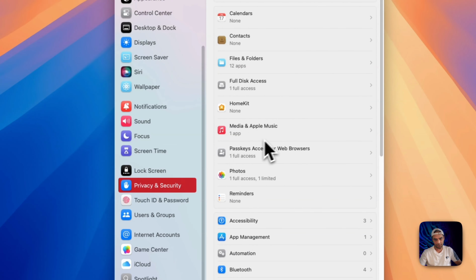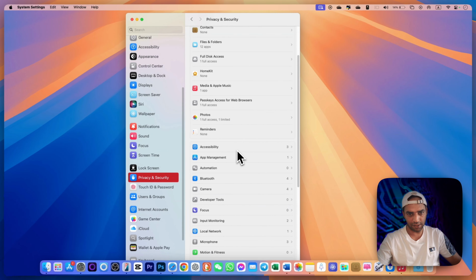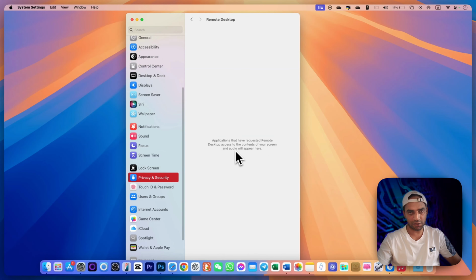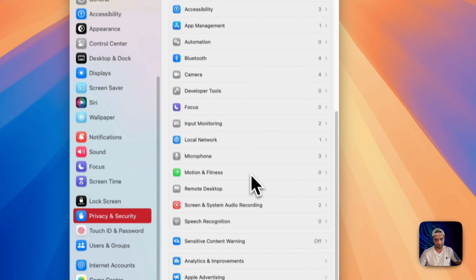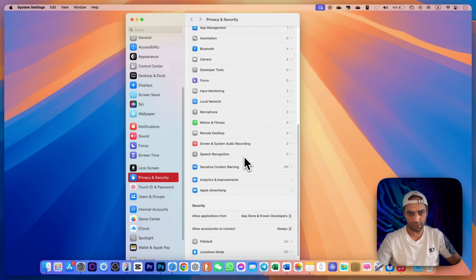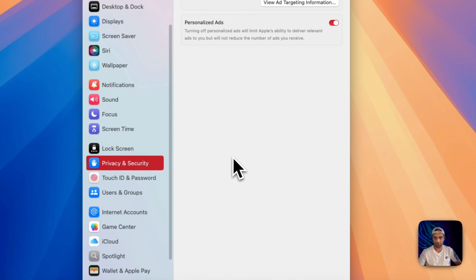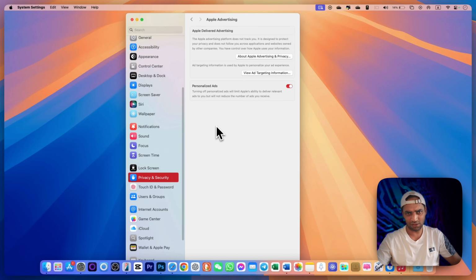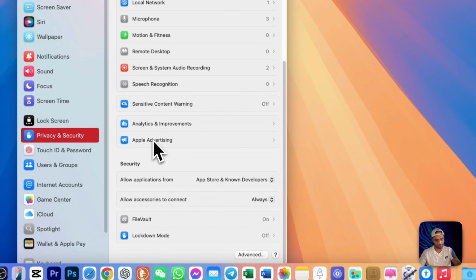In privacy and security, there is nothing new, but here is the remote desktop option. Applications that have requested remote desktop are here. You can share the remote desktop with somebody. This was actually available in the Sonoma version as well. And check if advertisement from Apple is there or not. This is, I guess, new. I didn't see it in the Sonoma version, but the Apple advertisement menu is here.